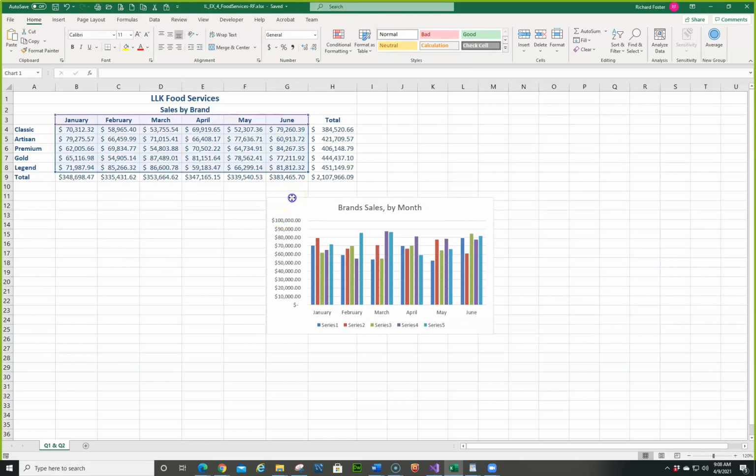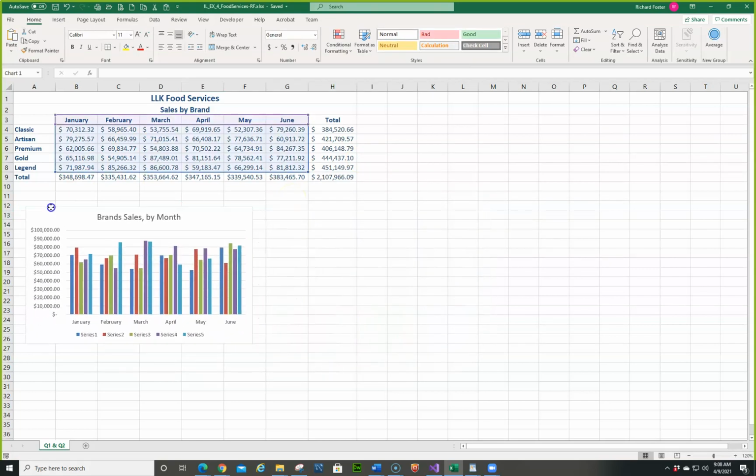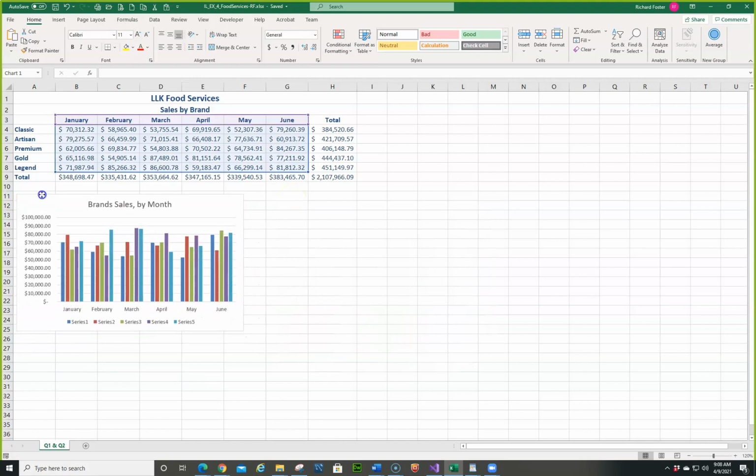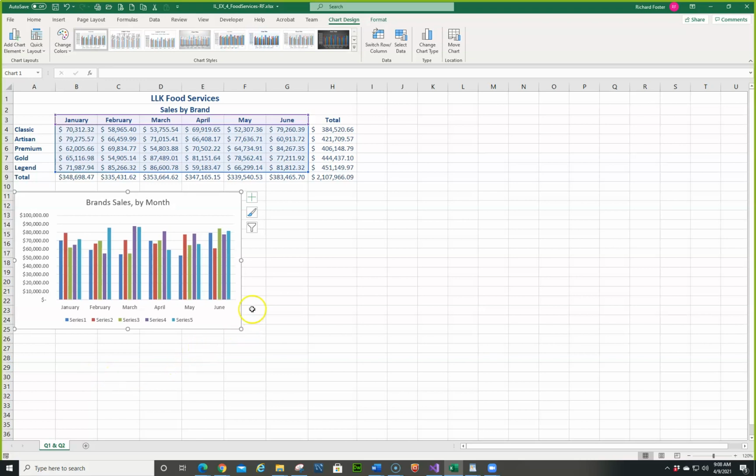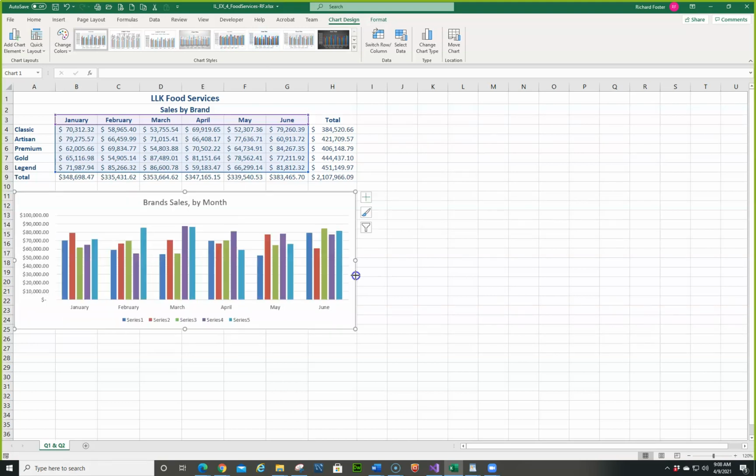Now notice the crosshairs. So we're going to put it in A11. And I'm going to leave it just a little bit offset to show you that you could actually use your arrow keys to adjust it. And then we're going to make it go all the way to H. So that looks good.